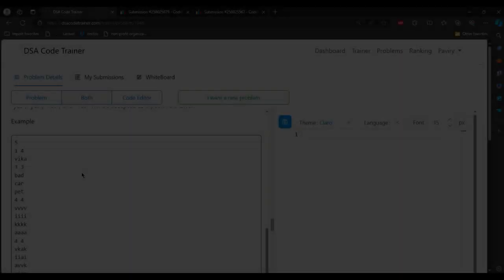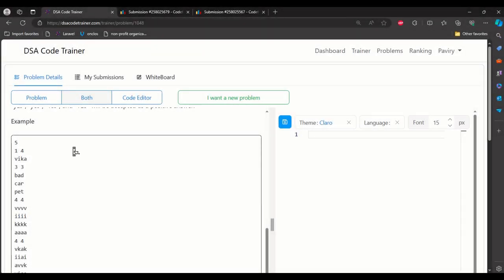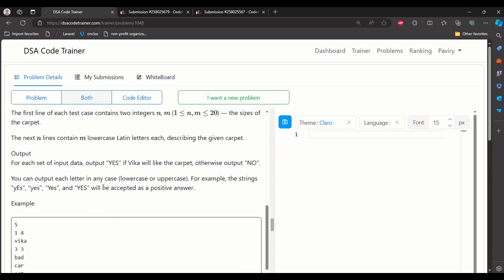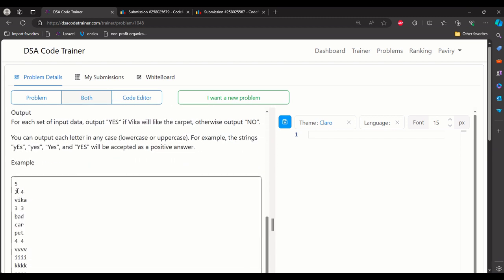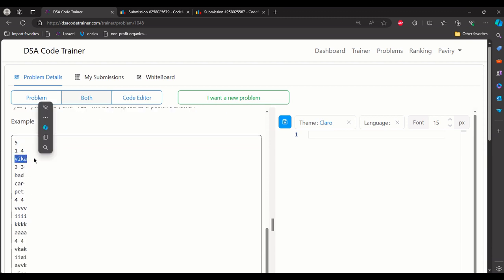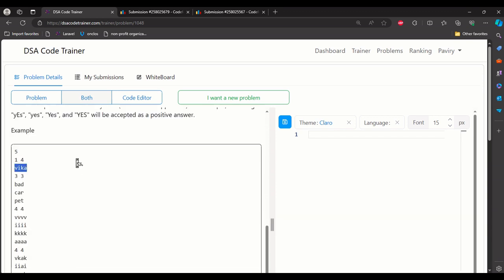Well, first of all, they give us the number of test cases that are up to 100 and the size of the matrix, the height and the width. For example, in this test case, we can select the letter V from the first, I from the second, K from the third, and A from the fourth. And so we're gonna print yes.